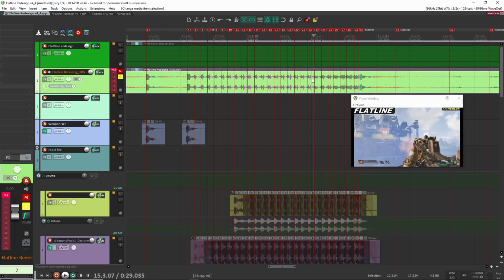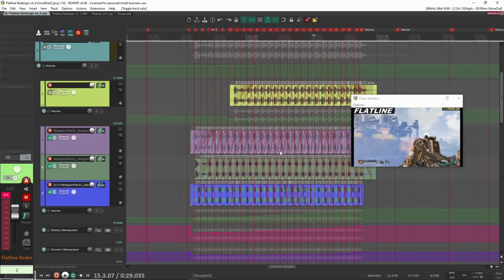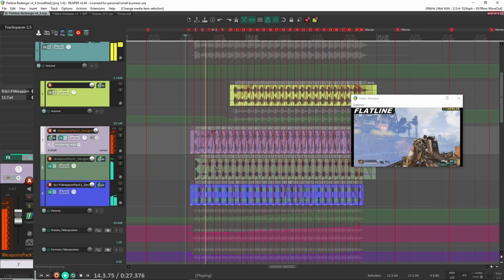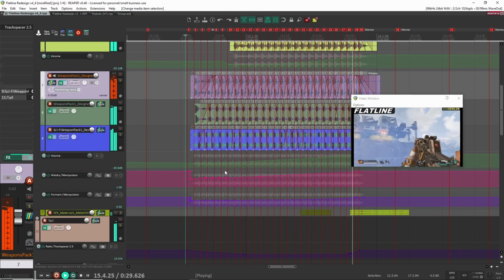Right, and you can hear it right around here. You can start to hear and even see in the waveform that the mechanical sounds start to be brought up in the mix a lot more. So that's what I was doing here. It's the exact same idea.